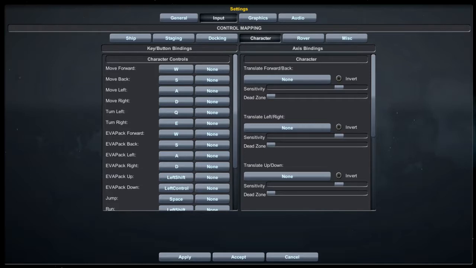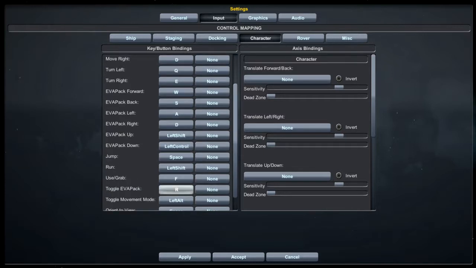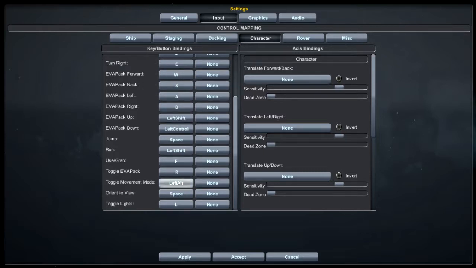This is for if you're on EVA, move forward, backward, all that. Turn left, turn right. And if you have your EVA pack on, these are the controls: up and down, left shift and left control. Jump, space, run, left shift, use grab, F. Toggle EVA packs, or toggle the RCS pack on your Kerbal, which is R, and that's what these controls are for. Toggle movement mode, left alt, I don't know what that does. Orient to view, space, and toggle lights, L. See, Kerbals have lights on them so you can see better.